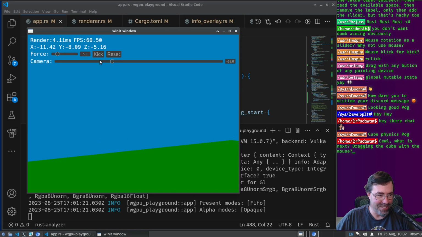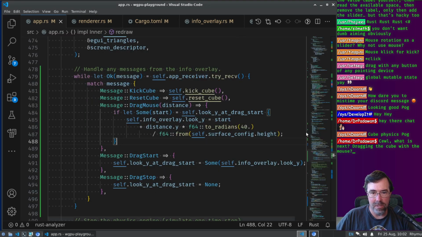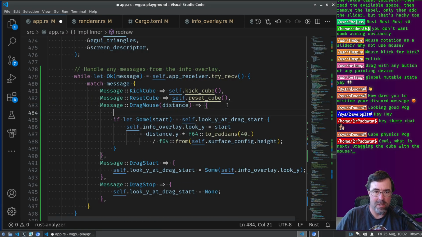There it goes. Was that dragging the cube with the mouse? I was trying to drag the camera with the mouse, but I don't think I'm getting any of the events. So let's do some debugging with log messages.